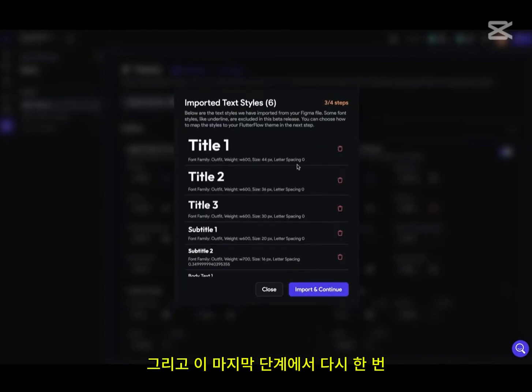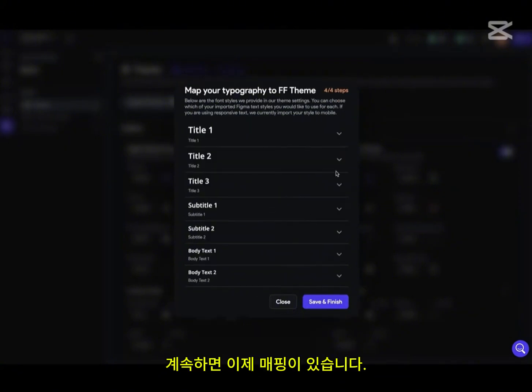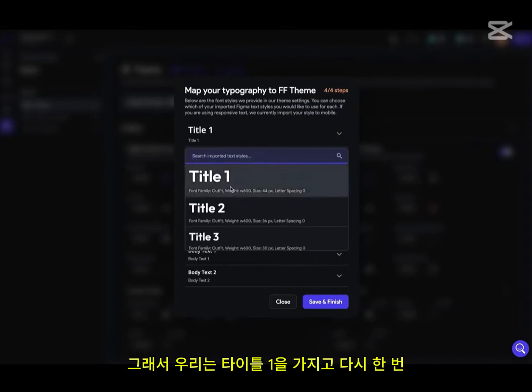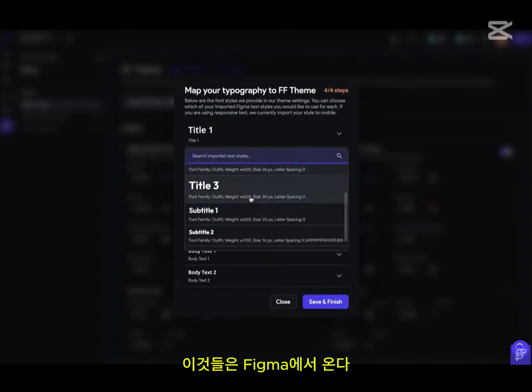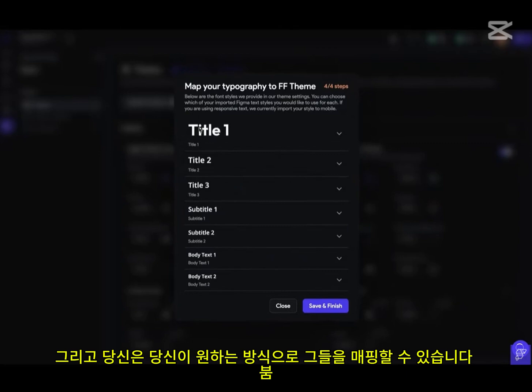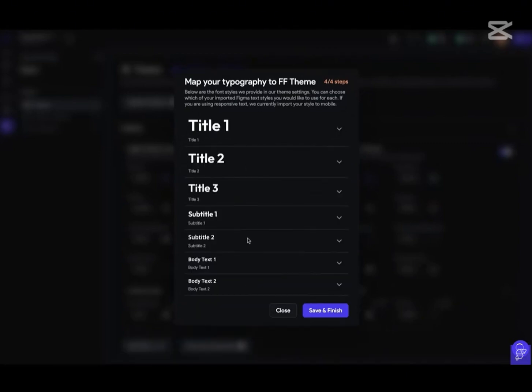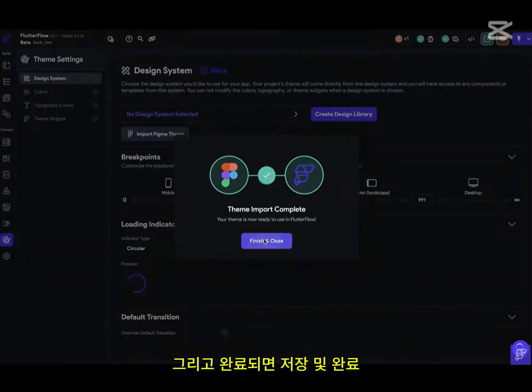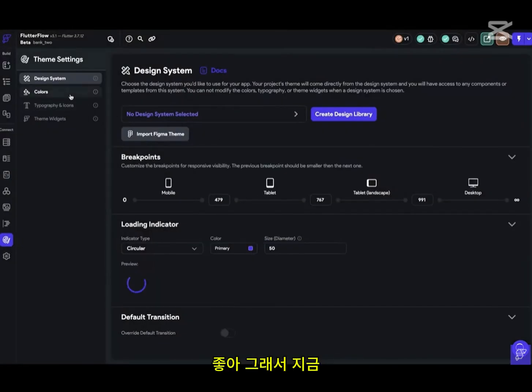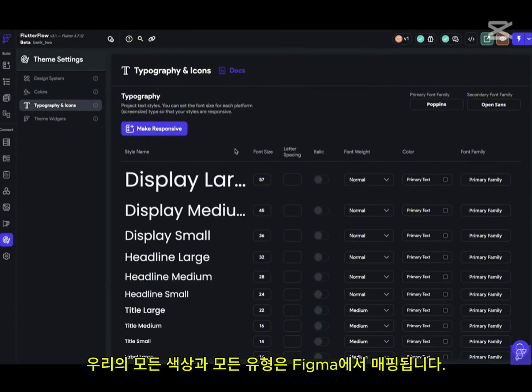And once again, in these last steps, we're going to do the same thing, but with typography. Remove any styles you don't want, continue. And now here's the mapping. So we've got title 1. And once again, these are coming from Figma and you can just map them how you want. Boom. And when you're done, save and finish. Great. So now all our color and all our type is mapped from Figma.